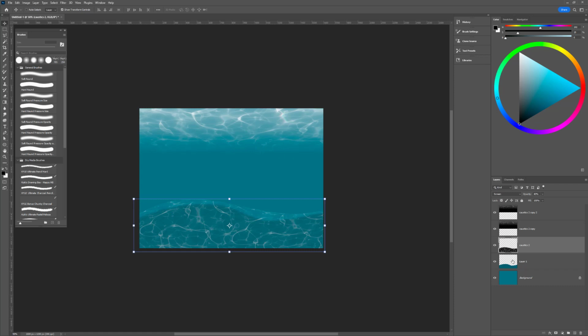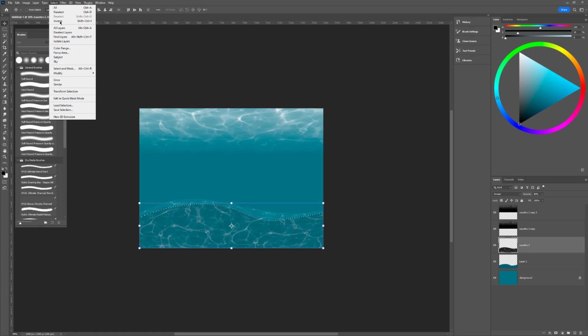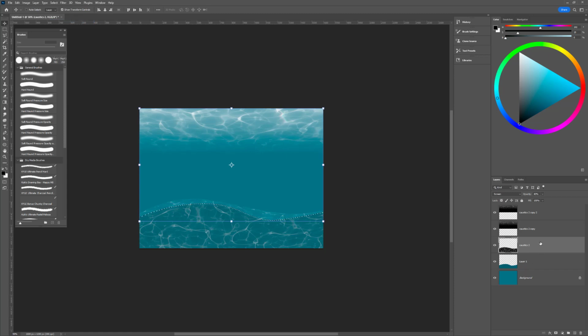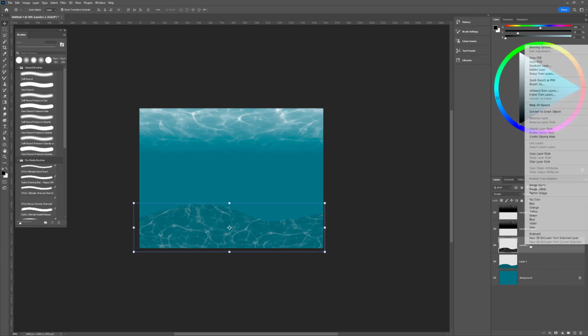I'm going to control click that bottom layer. I'm going to invert the selection, and I'm going to backspace it. Make sure I'm on the right layer. Okay, I want to backspace it, clear off the extra, and I'm going to duplicate this one.